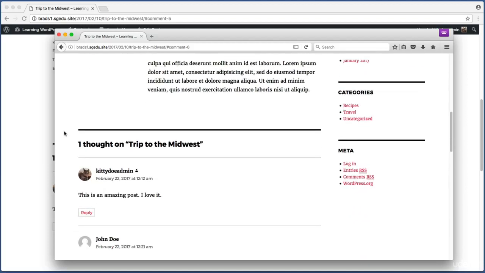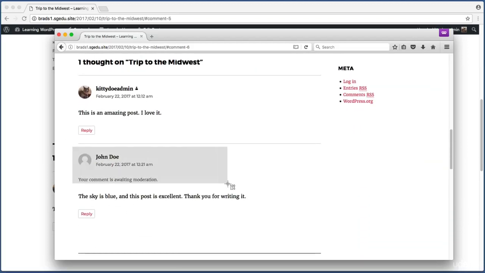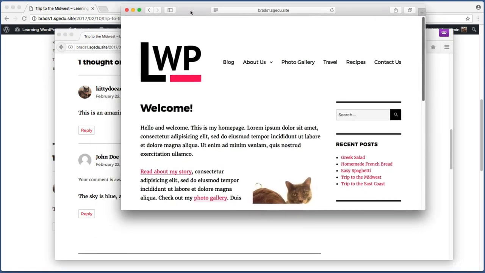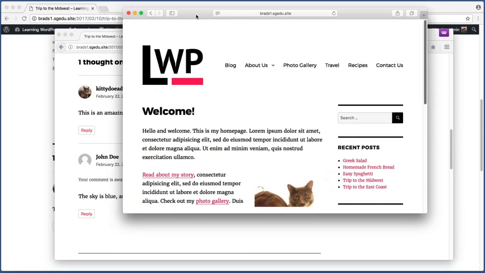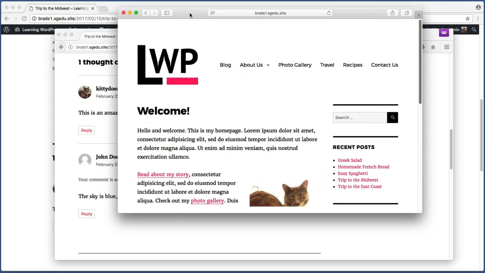The general public at this moment in time will not see this comment. The owner of the website or the admin will need to approve this comment before it gets truly published so the entire world can see it on this post. So for example, if I open up yet another web browser on my computer, so here we go, and in this window, I am neither the admin or owner of the website, nor am I John Doe.